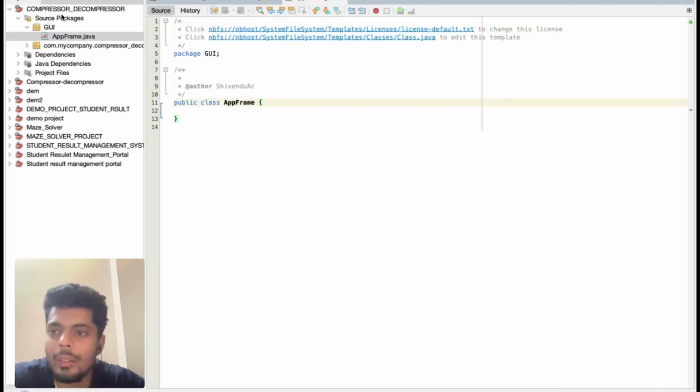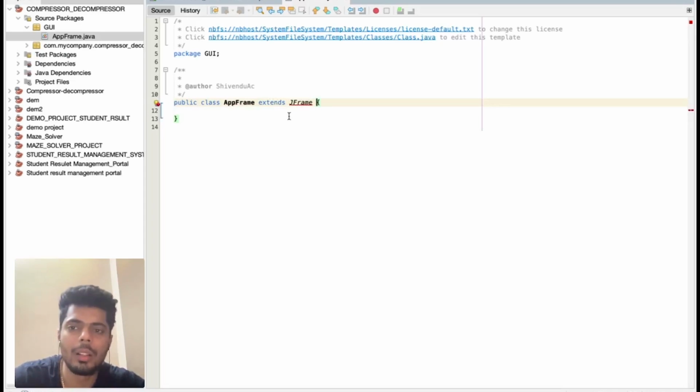Sorry. So we have quickly created a project, compressor decompressor. We have added a package GUI, and it has an AppFrame.java. Inside this AppFrame.java, we're going to start building the basic layout, the basic UI for our project. I told you in the last video that we're going to use JFrame as our main window, and in the JFrame we're going to put our components.